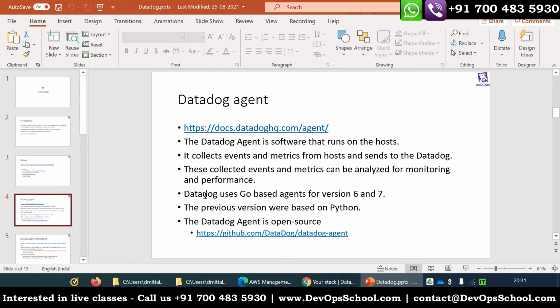And currently we have Datadog agent version 7. Versions 6 and 7 were developed in the Go language, while the versions previous to 6 were written in Python. So after version 5 of Datadog, they rewrote the entire code and redeveloped their architecture, and it is in the Go language.